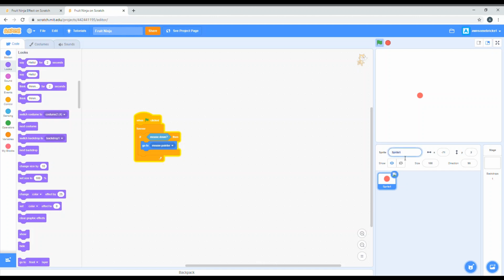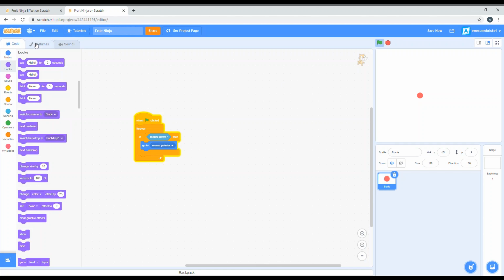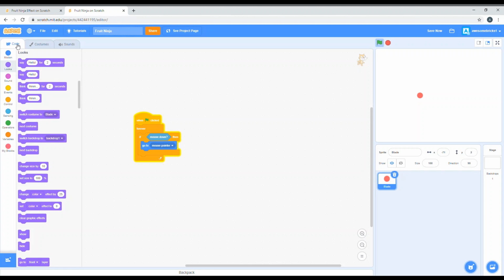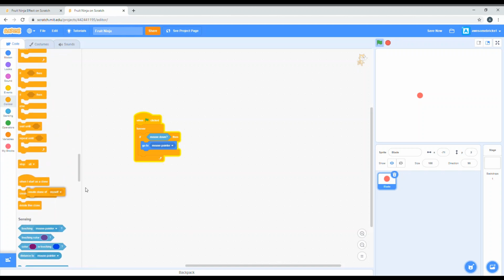And sorry guys, I forgot. Let's just rename this thing to a blade, or you can also rename this blade. Oh yeah, you can make this any color that you want as well. It doesn't have to be red. So forever create clone of myself here.